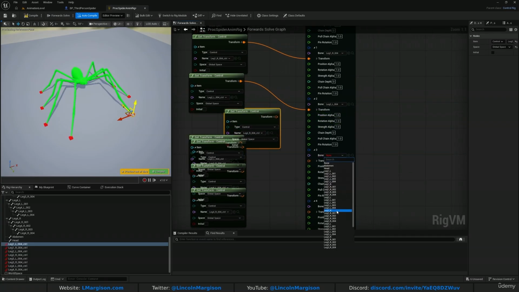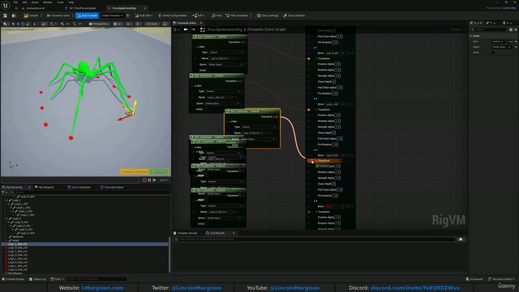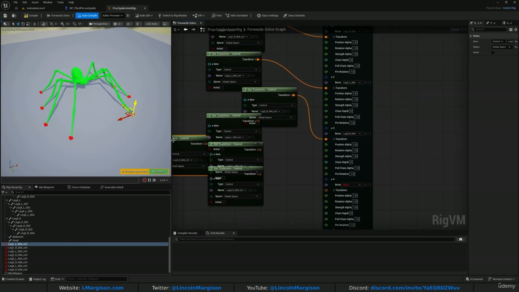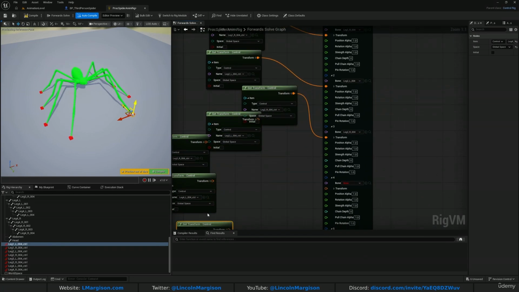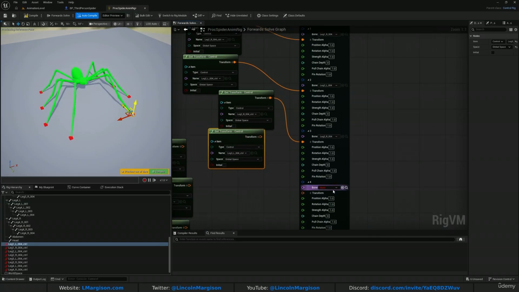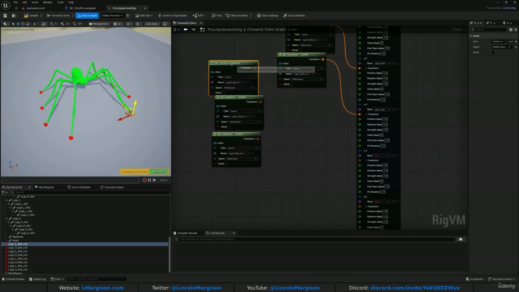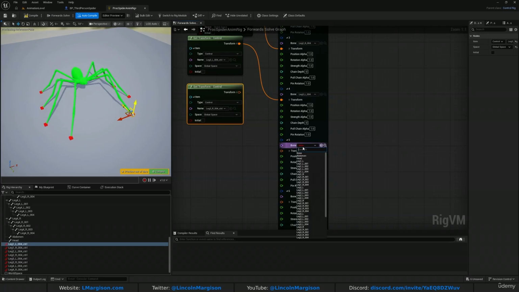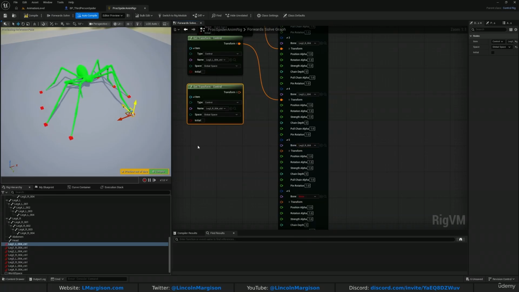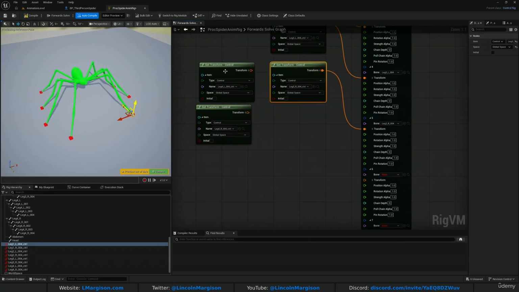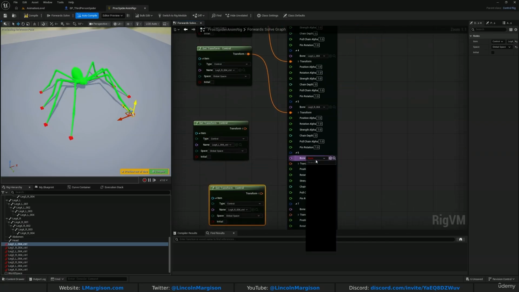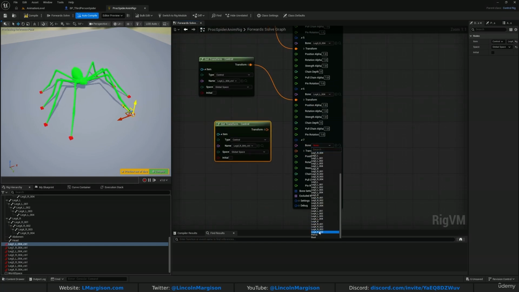Leg 2R004. And these controls are a bit annoying how they're overlapping, but leg 3L004. Leg 3R004. And the last two, leg 4L004. Leg 4R004.